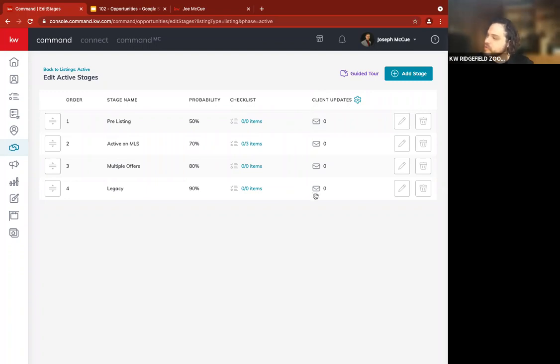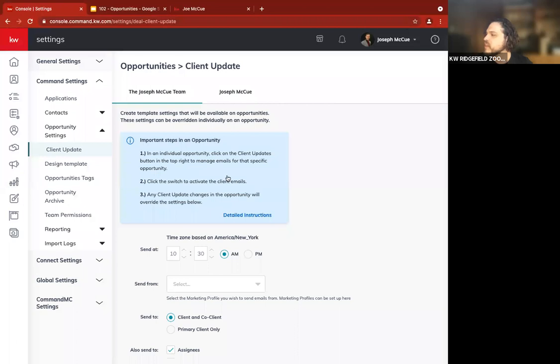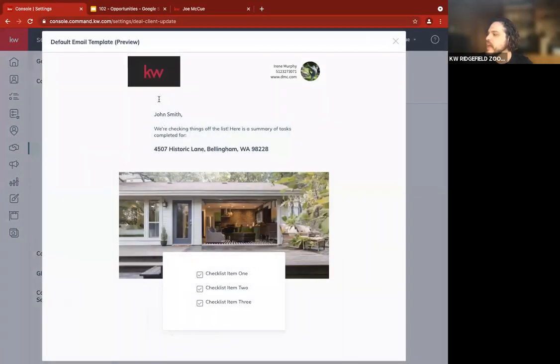Now, what some people say is, well, what are these client updates? You don't have any client updates here. Those are if you want to alert your client that you have stuff to do and that you've actually done it. And what that looks like, I'm going to click on the settings for that real quick. What that looks like here is an email, and I'm going to hit preview, that looks like this.